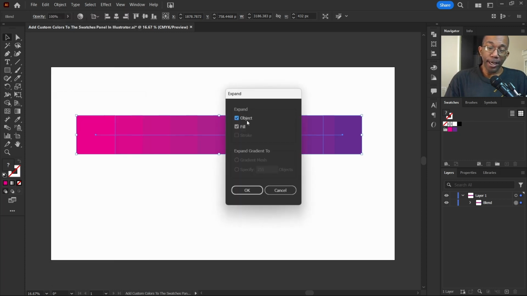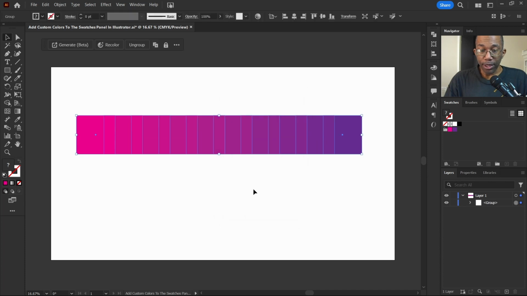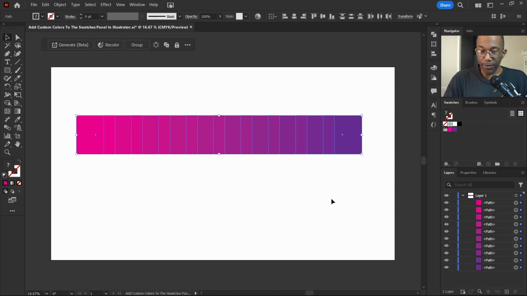Now our expand has a few options here. So object and fill, but we want to expand all of these. So what we'll do is we'll hit okay. All right, now it placed everything in boxes, but it's within a group. So what we'll do now is we'll hit control shift and G to ungroup everything. And there is our brand new custom colors.